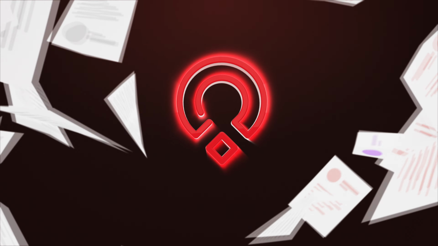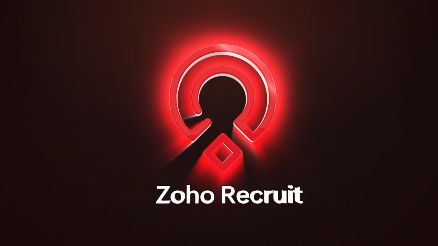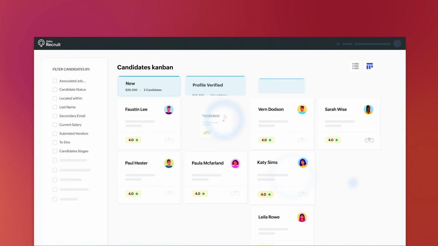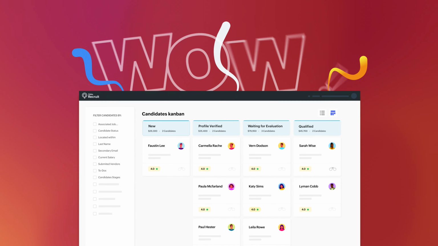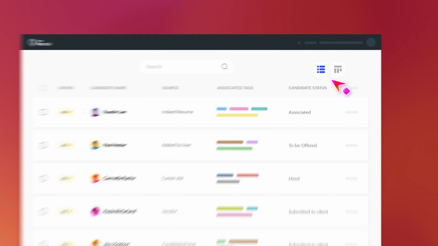But have you heard of Zoho Recruit? A talent acquisition software that helps you hire better by organizing your resumes into a talent pool that is intuitive, informative, and interactive.